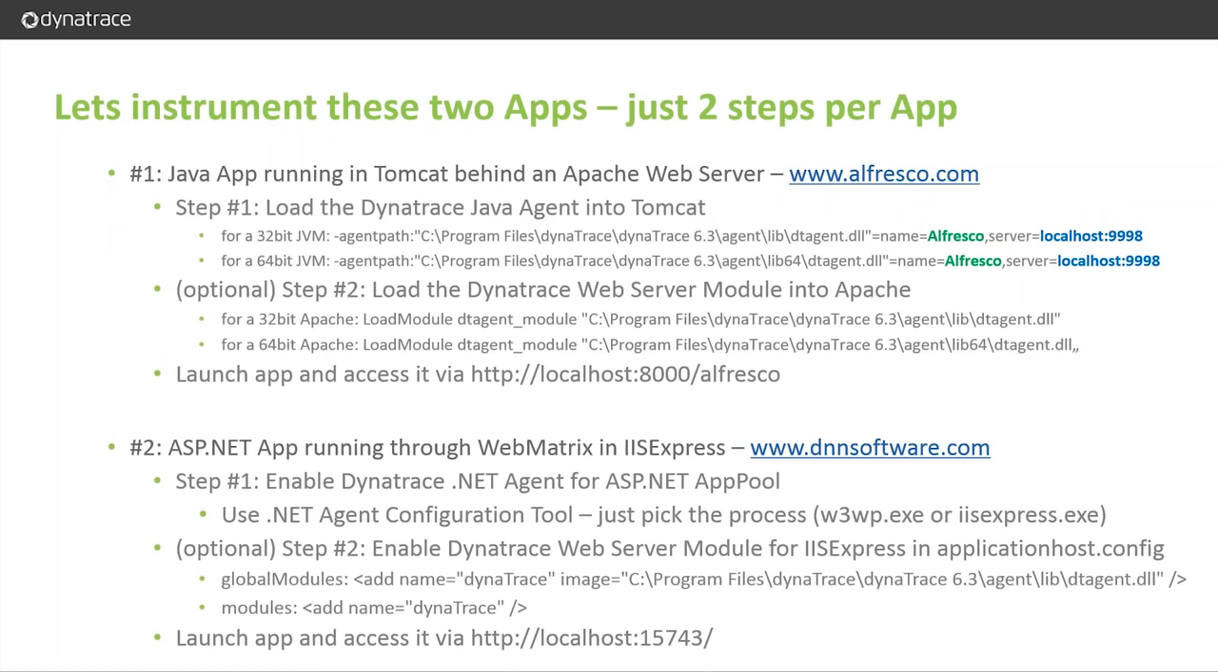So I have two apps. I want to start with Alfresco, which is a Java app, and kudos to www.alfresco.com for providing this great application. It's an application that runs in Tomcat. What I additionally did, I also added an Apache in front of it to show you how we can trace applications that have both an application server, one or many in the back, and also a series of web servers.